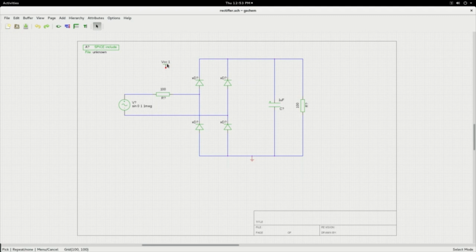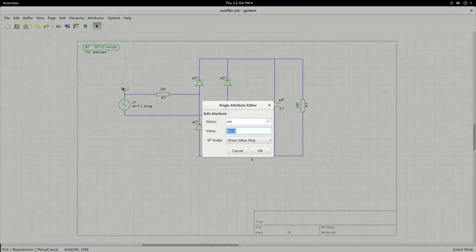Now let us place these labels here. Placing these labels is important because when you run the simulation in SPICE, the netlist is generated according to the labels that you provide. If you don't provide the labels, then it will assign some numbers, and then it will be difficult for you to keep track of the circuit node points. If you consciously assign labels, then you will be able to get more insight, analyze, and understand the netlist much better.